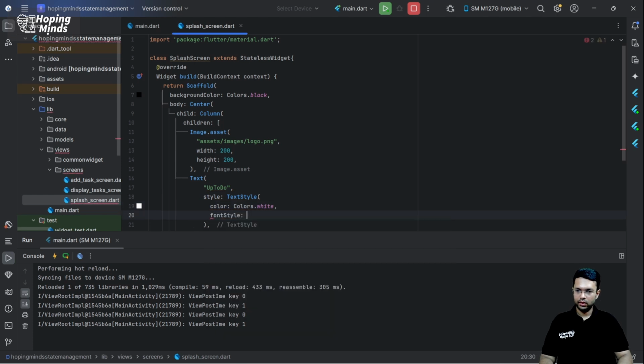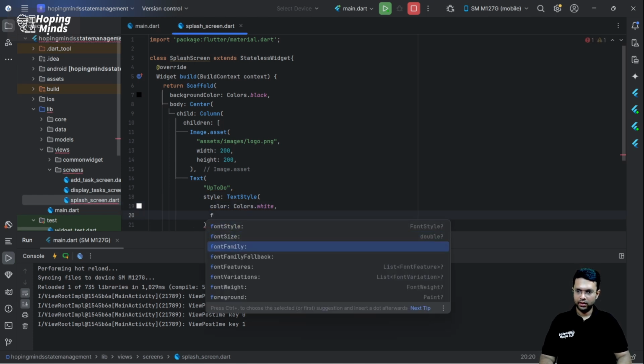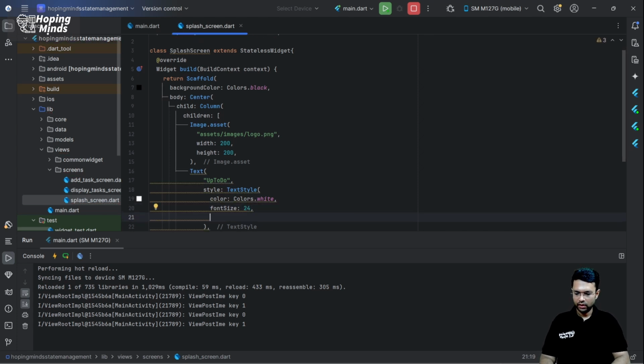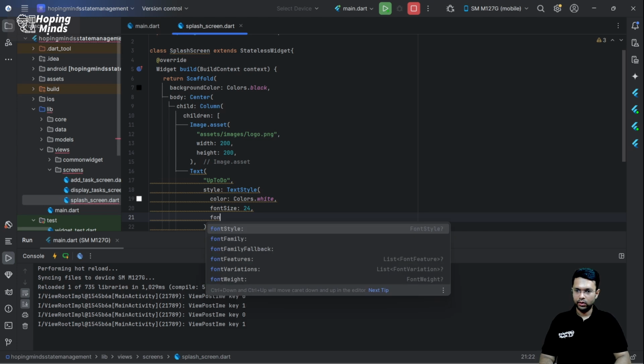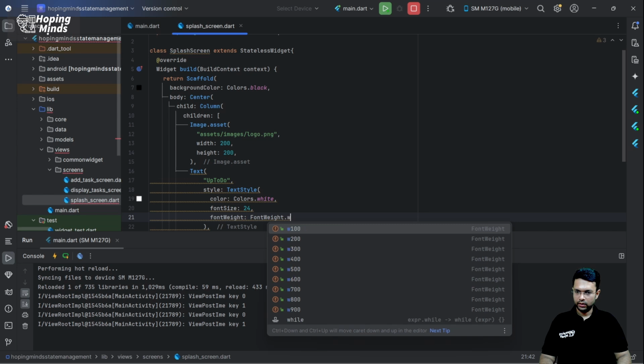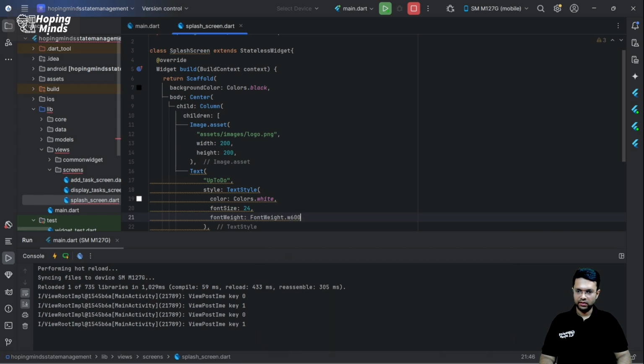Keep the font size at 24 and then have the font weight to be FontWeight.w600. So basically there are different weights in which you can configure your bold.